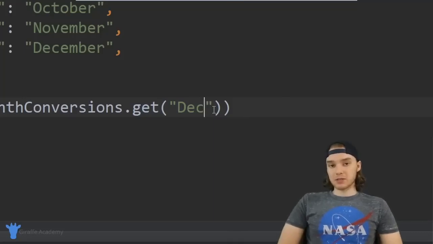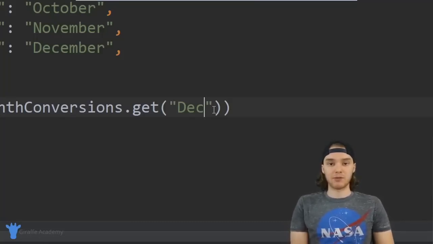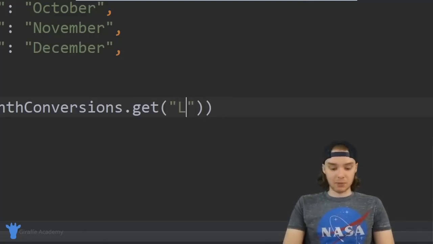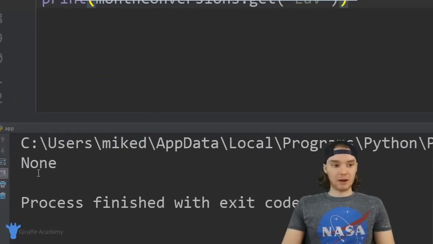There's going to be certain cases when we're dealing with dictionaries where you're going to put in a key that might not necessarily map to a value inside of the dictionary. So you'd put in an invalid key. Let's just try to do that. I'll just put LUV. That's not a month abbreviation. So when I try to run this, you'll see we get this None down here.